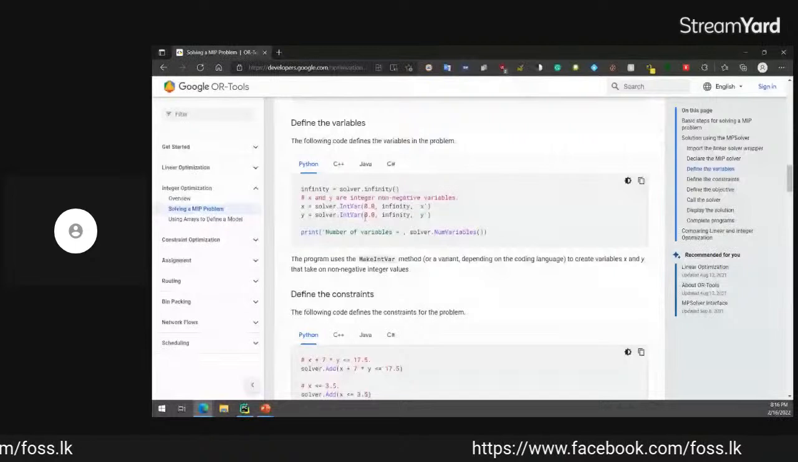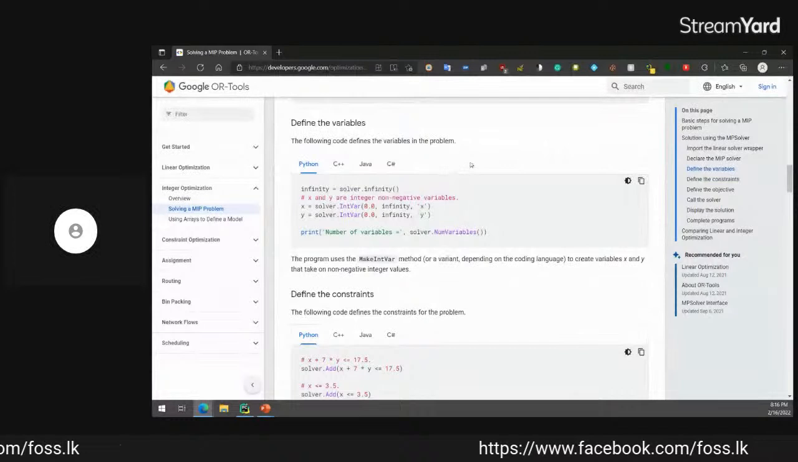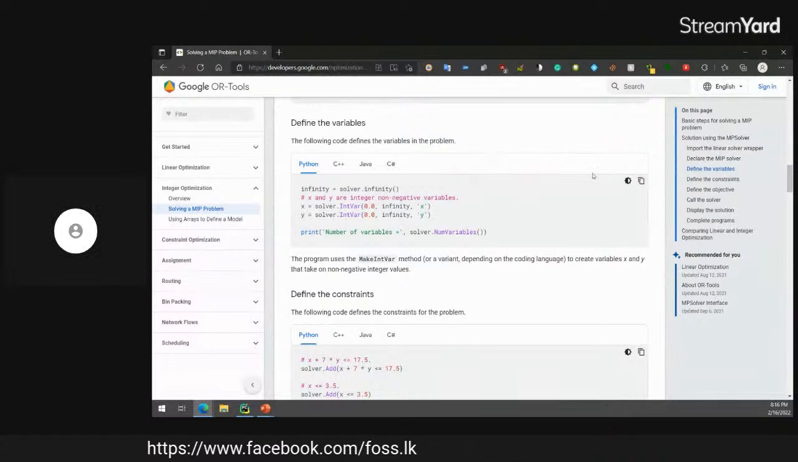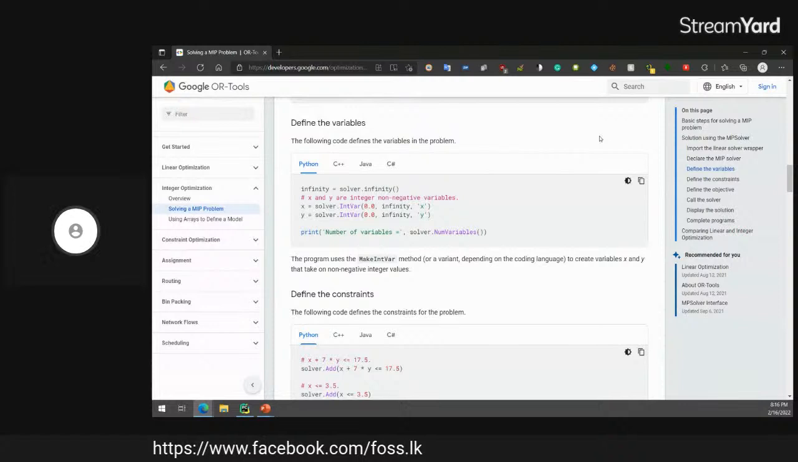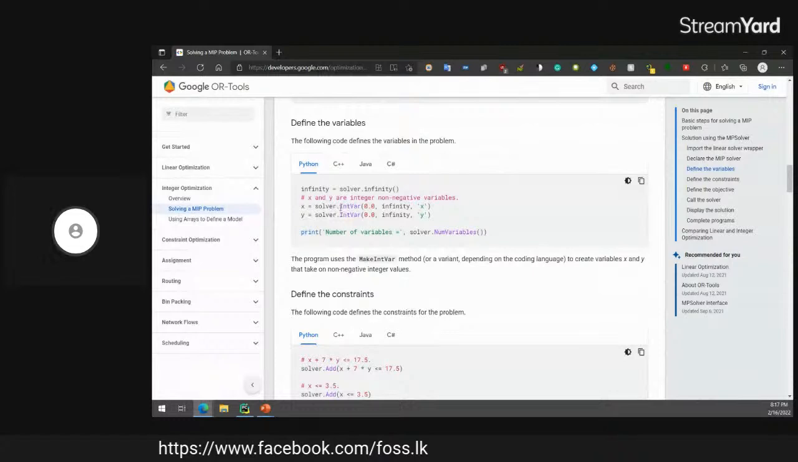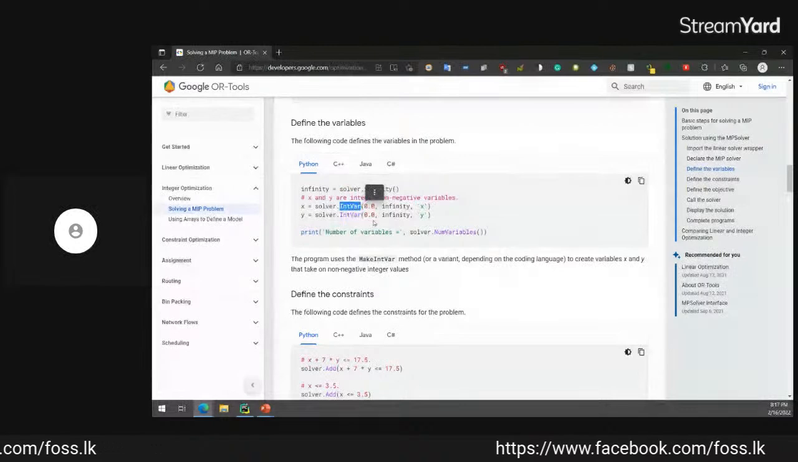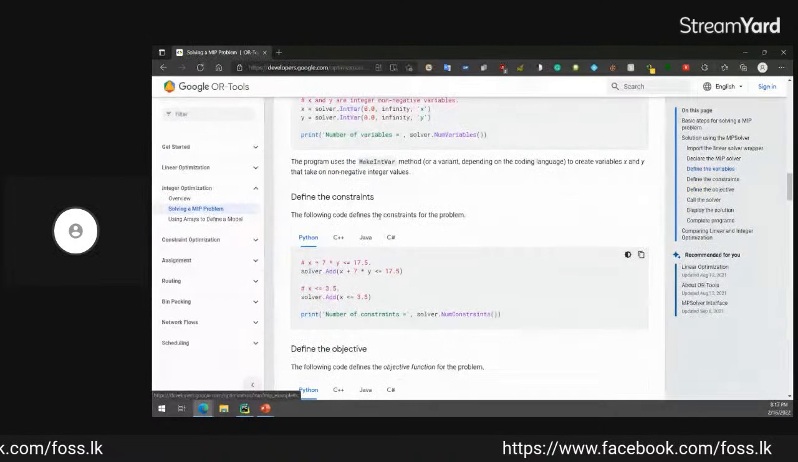We need to define the variables. In our problem, the variables are those a values that I mentioned earlier: a_ijkl. So we have around the number of blocks times the number of servers times the number of pools. We have that many variables to add, so you can just write a loop and add these variables to the solver. We have integer variables. You can define the value range and a name for each. After adding the variables to the solver, we need to define the constraints.